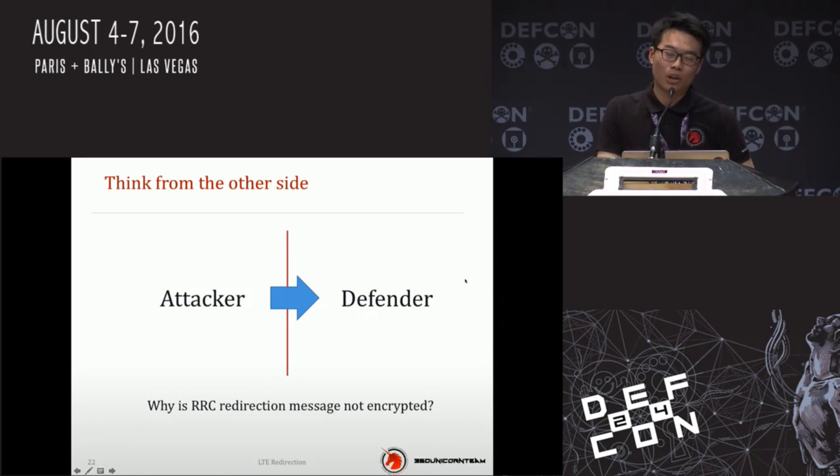So actually, our team is not a team that has very strong attack abilities. We often say we lack the imagination to do bad things. We just find the vulnerabilities, but we don't know how to use them. We prefer to be defenders. So we tell ourselves that in this presentation, we will emphasize not only the risk of the vulnerabilities of the LTE network from the attacker's side, but also think about the background, the reasons why these vulnerabilities exist. So our question is, why is the RRC redirection message not encrypted? I suppose some of you will think of the same question.